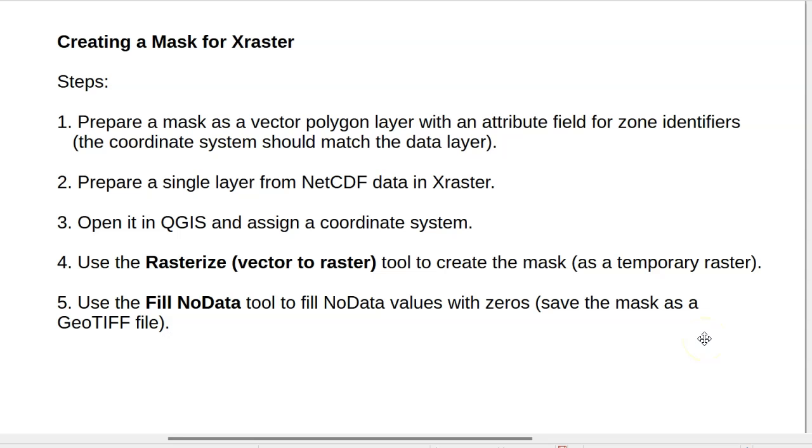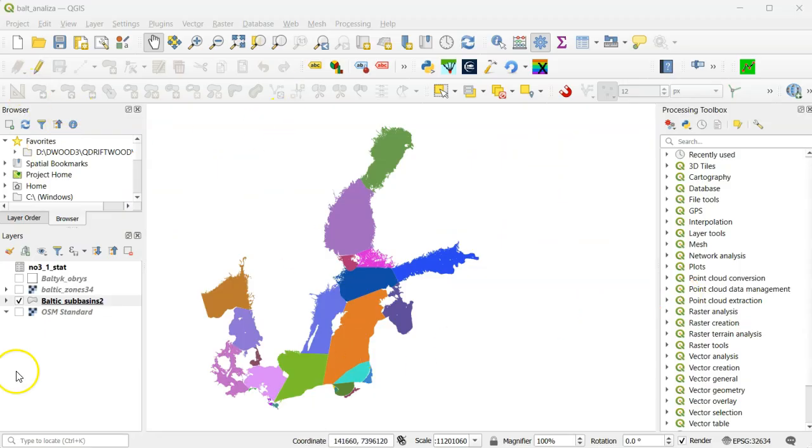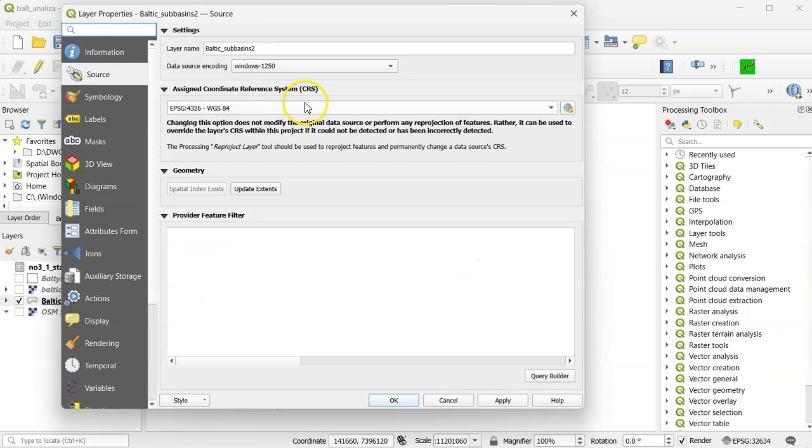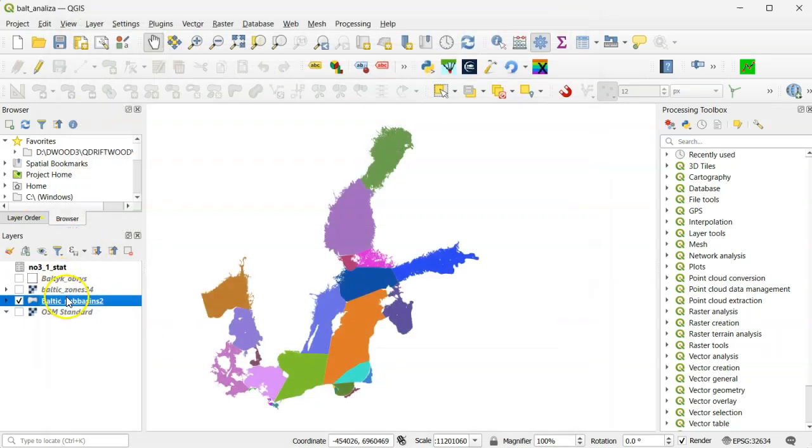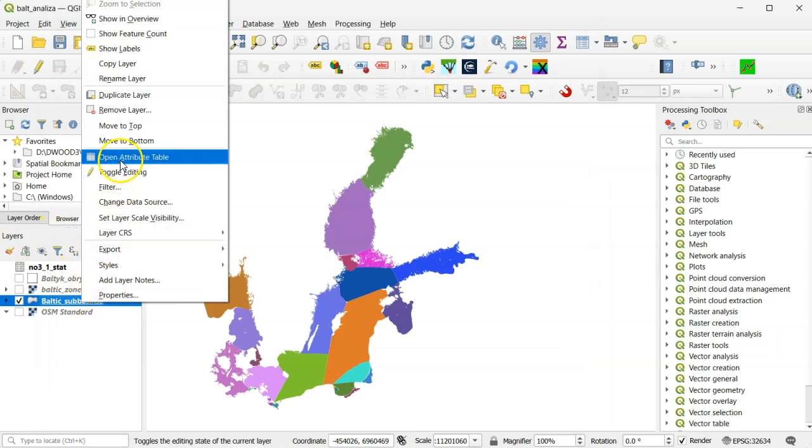The first step is to prepare a polygon layer with an attribute corresponding to the identifier of a given zone. It is important to ensure that the coordinate system of the vector layer matches the data. A vector layer of polygons dividing the Baltic Sea has been prepared. It uses a geographic coordinate system. The attribute table contains an integer field with the identifier of a given zone.